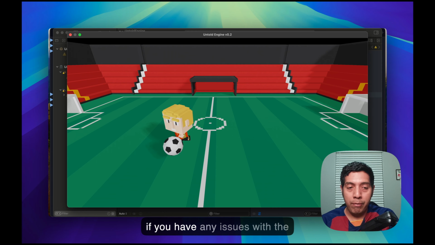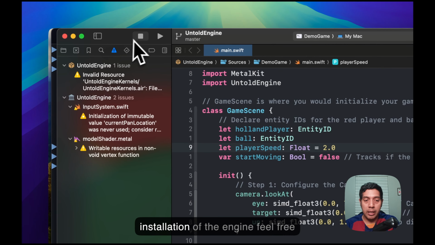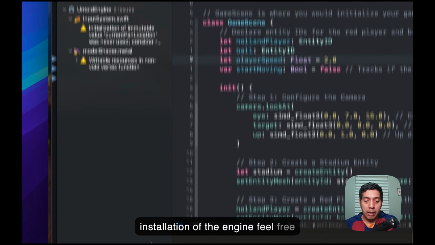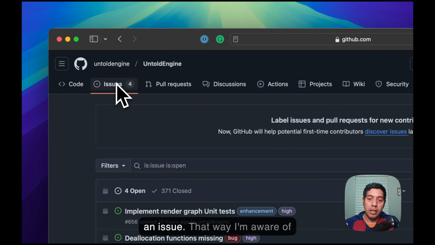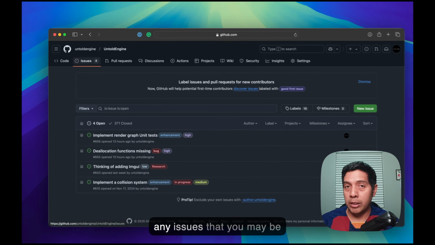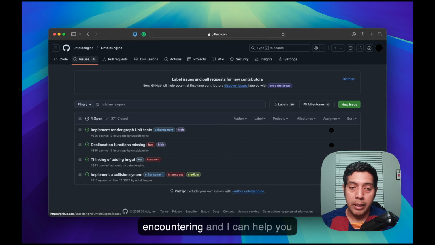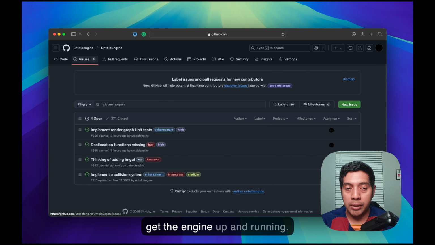Again, if you have any issues with the installation of the engine, feel free to go to our repo page and submit an issue. That way I'm aware of any issues that you may be encountering, and I can help you get the engine up and running.